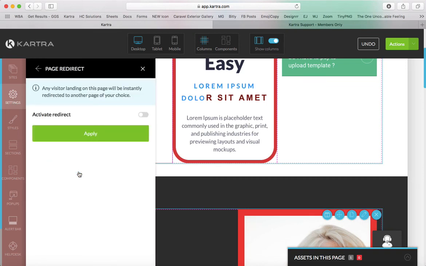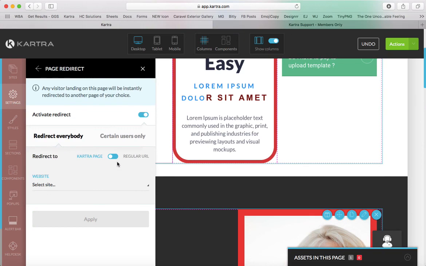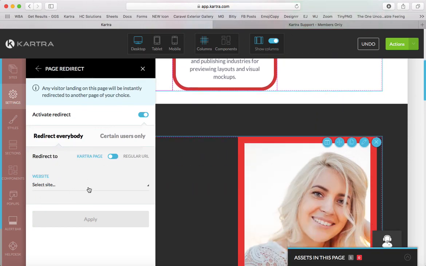Page redirect is great if you are doing a launch and you have a page that you want to shut down after a certain date. If you're closing your cart and you don't want that sales page to be available, you can do a redirect whenever the cart closes. Click this over here. You can say redirect to a different page. You tell it what page you want it to go to.